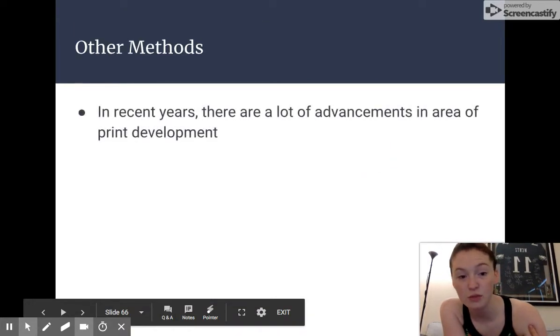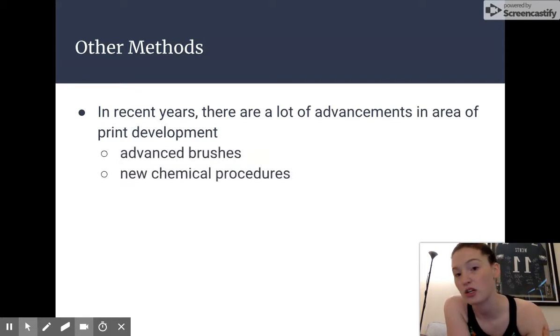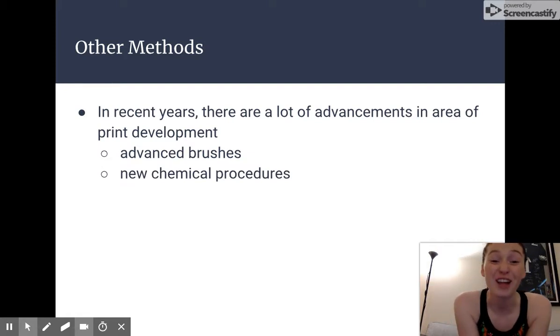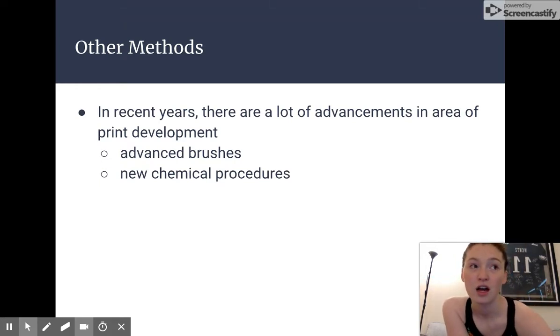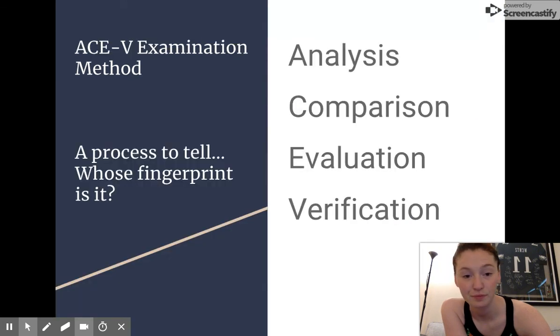There are some other methods as well. There's a lot of advancement in this area because fingerprints are incredibly useful to forensic science, special brushes, new chemical procedures. You've noticed that a lot of this has to do with chemistry, right? What's going on at the molecular level in terms of what our bodies leave behind at crime scenes, and how can we take advantage of chemistry to expose those prints and those traces of human product. And there's many, many different methods to develop fingerprints, and it really depends on the surface being examined. Okay.